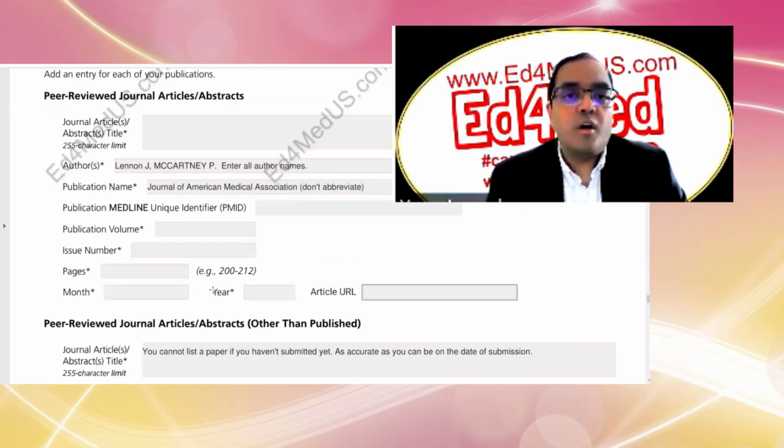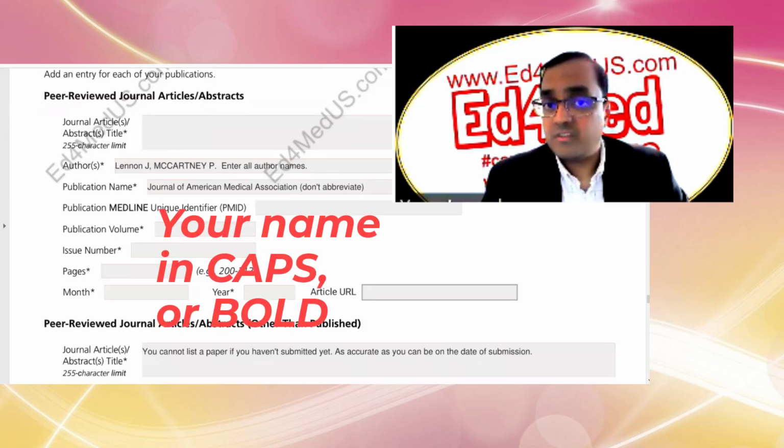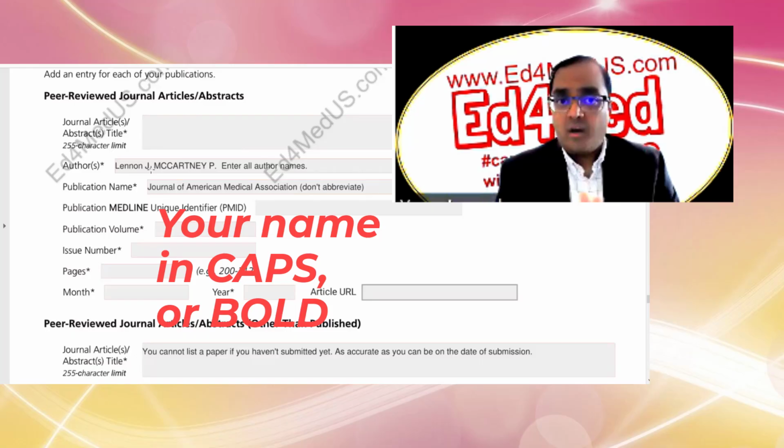All right, let's move on to research citations. So for journals that you have authored, write down your name, enter all author names. They describe how to present those names: last name, comma, first initial and middle initial. Now, the thing is, if you have many authors, it's going to be a little bit difficult for the program director to find your name among the so many authors.